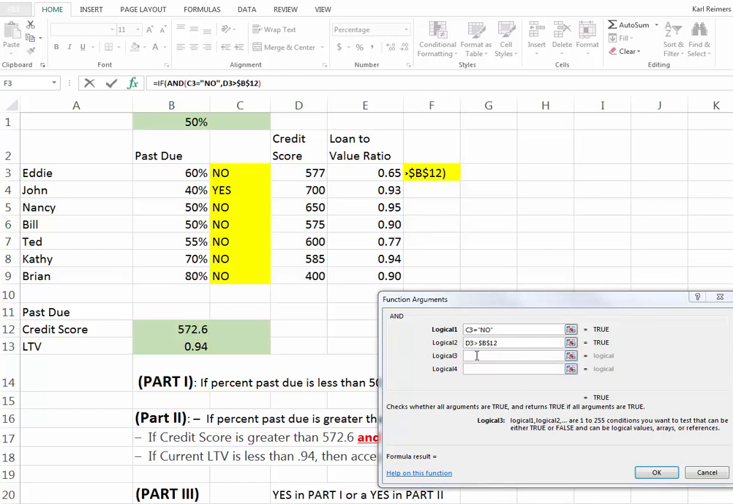So what I'm going to do is make sure that I'm clicked into the logical 3 argument, and that's going to be this cell here. I'm going to click that cell, and if that is less than the loan to value ratio of 0.94. And again, I'm going to have to stabilize this, so I'm going to use the F4 function key.